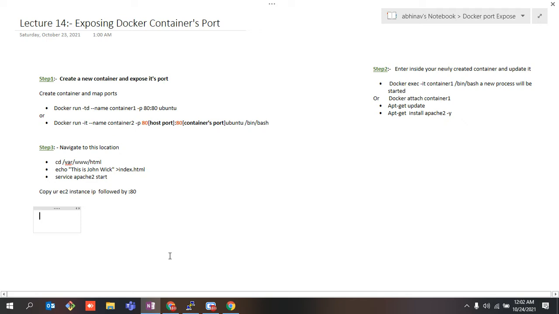And in this lecture, we are going to expose the ports of our Docker containers, right? Before I proceed, I'll quickly wrap up this session in a couple of minutes. But first, we need to understand what a port is and what the requirement for that particular port is. Why do we need to expose a particular port? So what is a port?